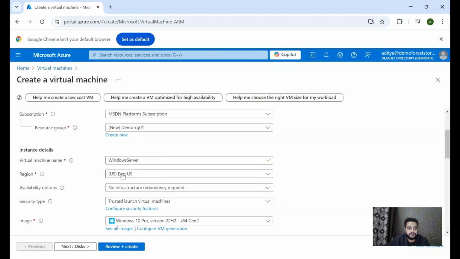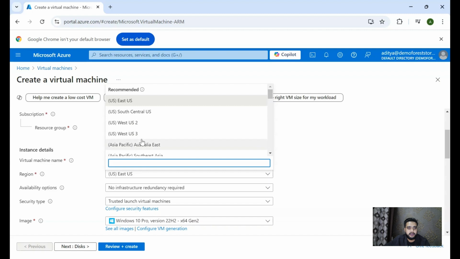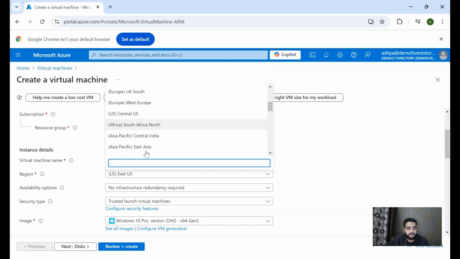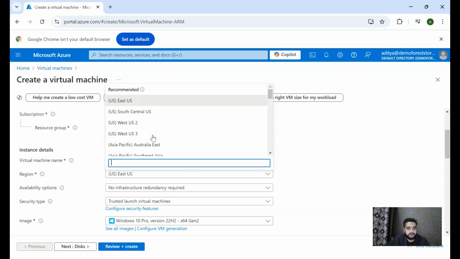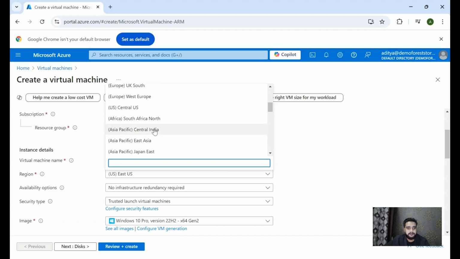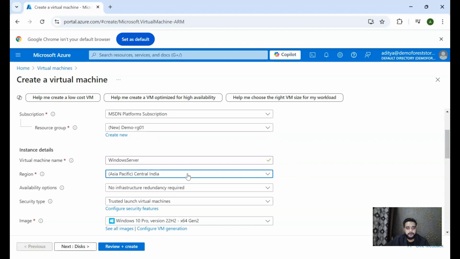Now we need to define a region where this virtual machine will be located. These regions are nothing but the data centers where this machine will be deployed. So virtually this machine is available to us, but originally it is hosted in one of the Azure data centers. It can be East US, South Central US, Europe, or South Africa North. Any of the regions it can be, depending upon what location you choose. So I'm going to select Central India here, so the virtual machine will be deployed in the data center in Central India.